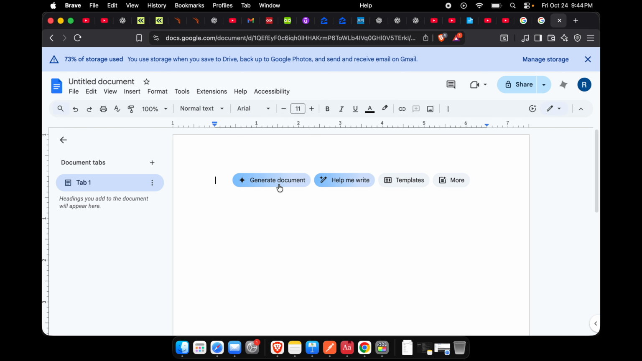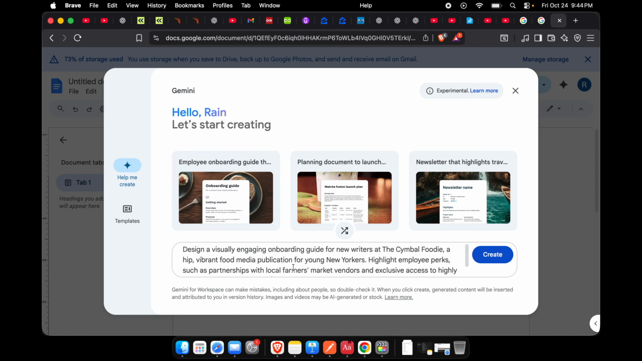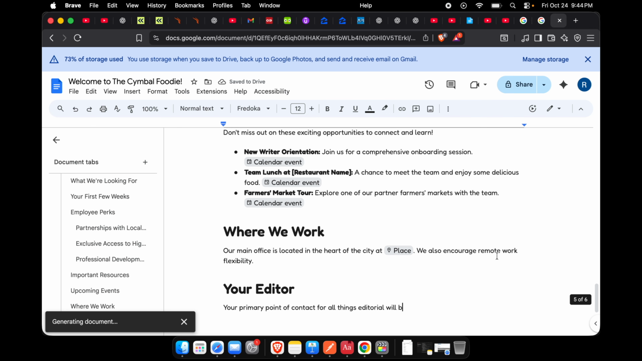If you want to generate documents or get help writing, you can click here, and then it will try to write something, for example, generate document. Here it is showing what type of document you want to generate. Then you can write something like an employee onboarding guide, or a planning document to launch some application. You can choose any of these and check how it is generating. So I'm going to click a sample one. Here is a prompt you can modify based on your own need, and then we have to press this create button and wait a few seconds, and you'll see that it generated everything for you.